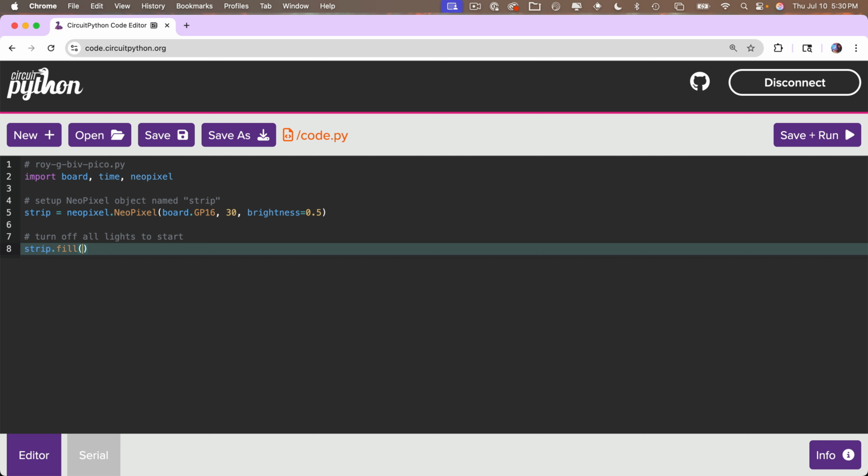Now in the last lesson we learned that we can write colors as three values, 0 to 255, separated by commas, and those values represent the amount of red, green, and blue light to use. 0 is no light, 255 is the maximum amount we can use, and since we want to turn off the lights, we're going to say in between these parens 0, 0, 0. Everything's dark.